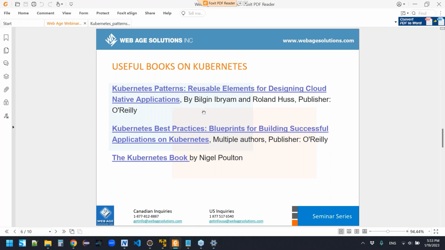But Kubernetes Patterns is an excellent book. It goes through a lot of these things in a lot of detail. Now that you've had a little bit of an exposure to patterns, maybe it's a little bit easier to get into this book, right?